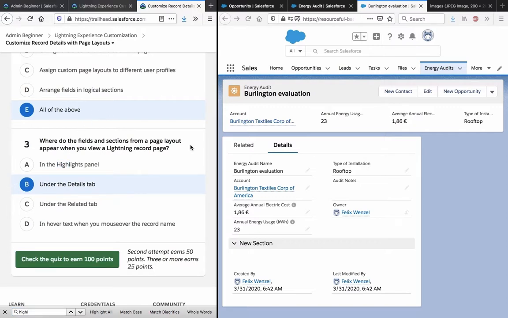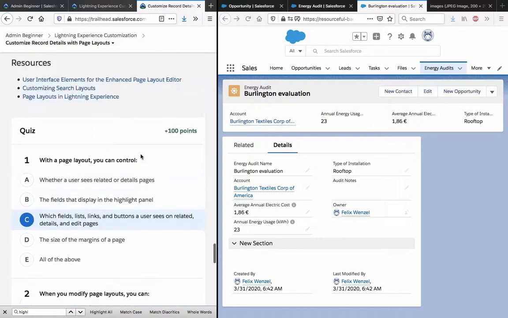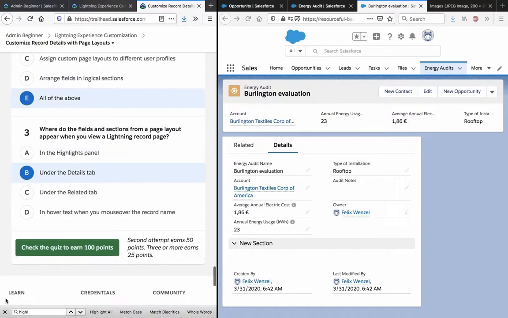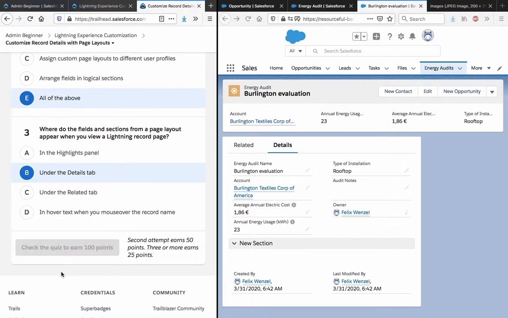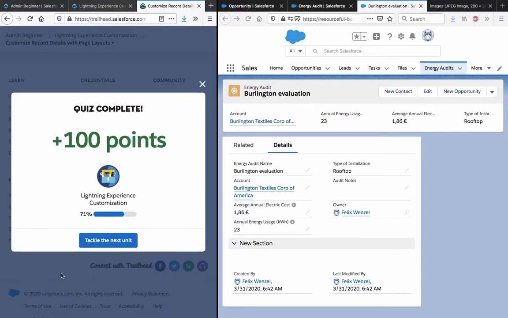Sorry for taking my sweet time here, but I don't want to lose points. So let's check the quiz to earn 100 points. And we got everything right, that's great. So let's tackle the next unit.